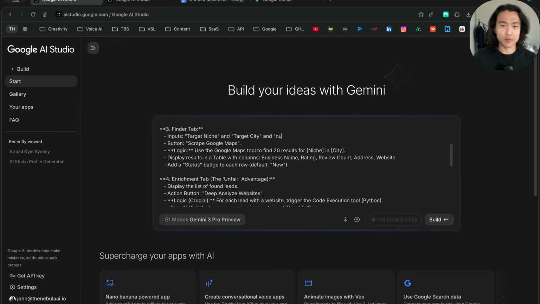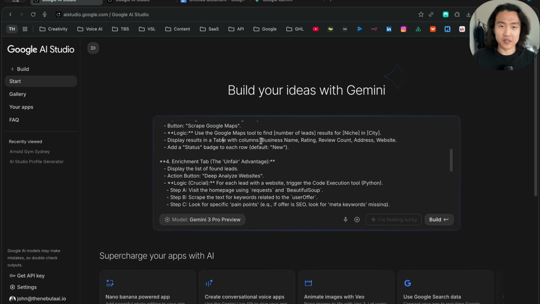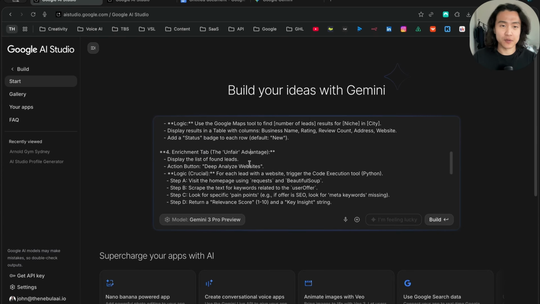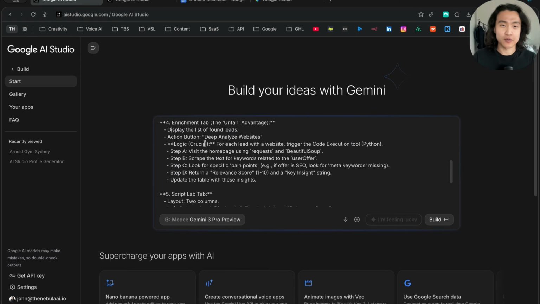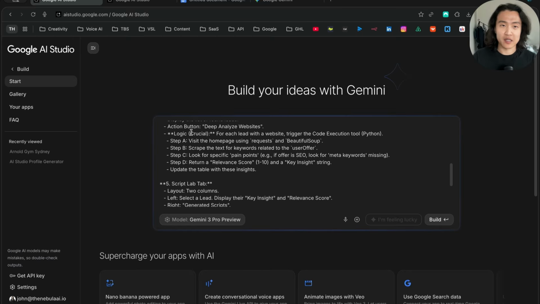I want to have number of leads as well as an input. These are the columns that I want. So business name, rating, review count, address, website, and then enrichment tab. So this is where I'm going to get my unfair advantage. So it's going to show me the leads that it found, the action button. So yeah, deep analyze website. So if I want to get further insights based on that, and then the logic here.